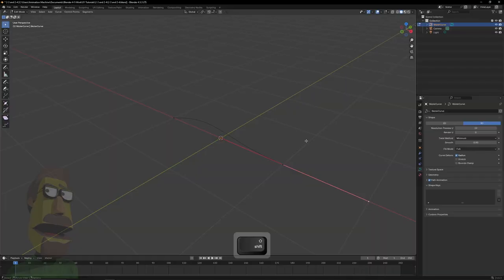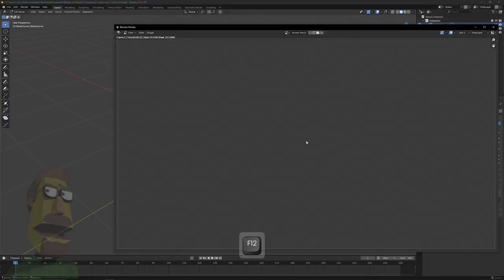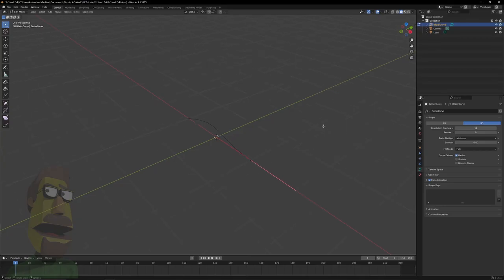Now I'm going to hit F12 just for fun, and you notice absolutely nothing is going to come up on the screen. And this is because a curve by itself has no surface to reflect light. We have to assign things to it in order to produce that sort of reflection.